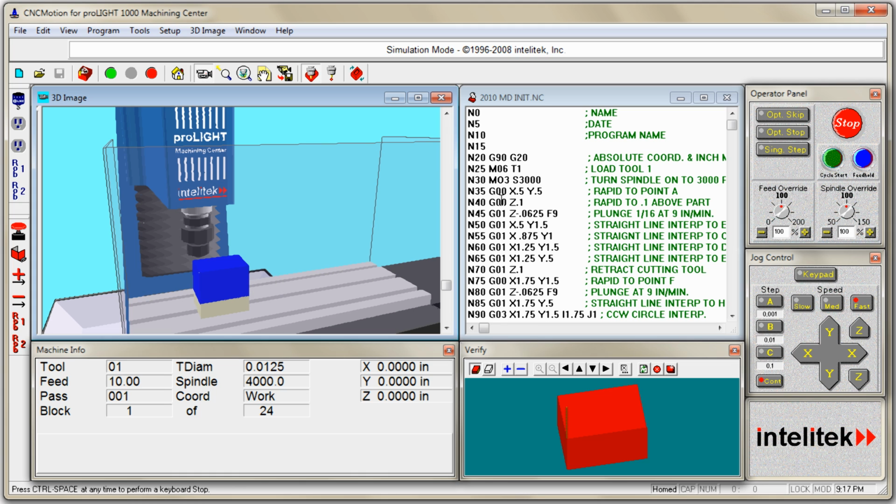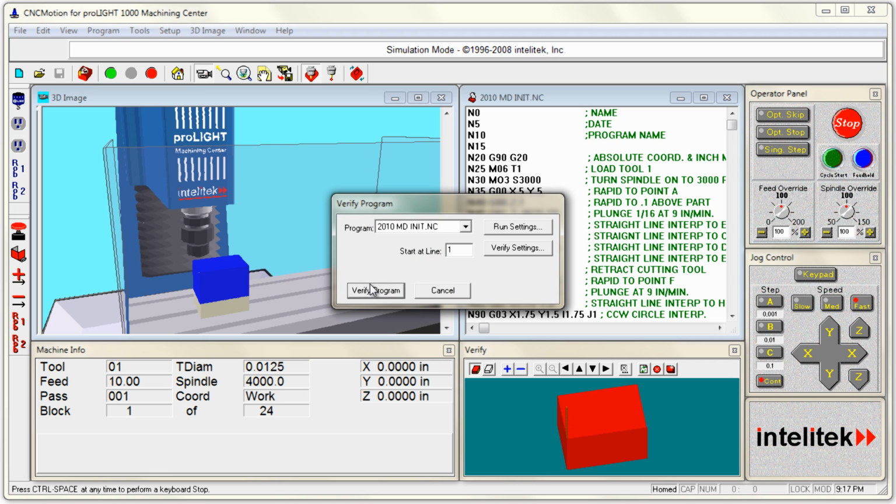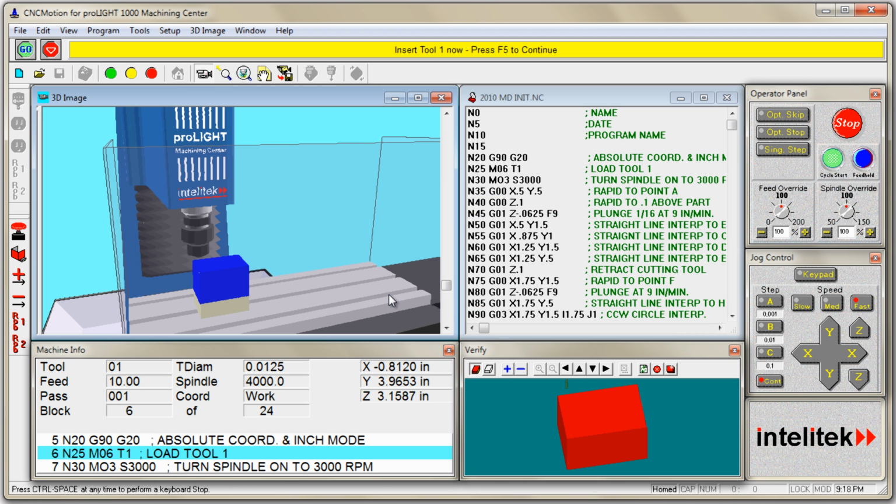Really simple to verify. This is the Verify button. It looks like a piece of stock with a tool cutting the top of it. And all we have to do is click on this button, say Verify, and it asks us to insert tool 1 now. At this point, we have to either press F5 or click on the Go button. I'm going to click on the Go button, but before I click on the Go button, I want you to know that there are a couple errors in here. These are common errors that you'll get with your students.